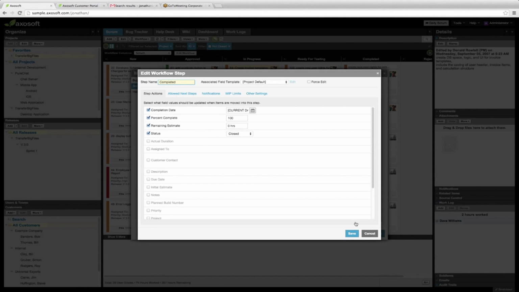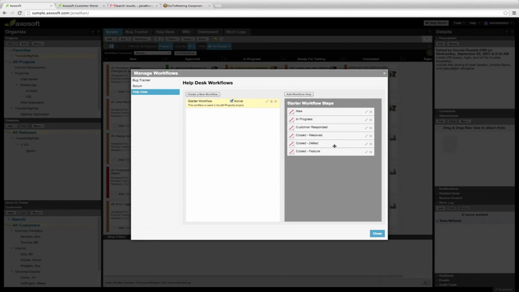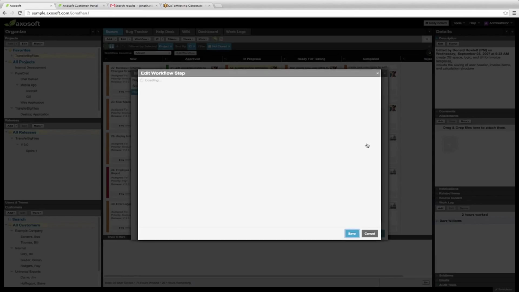So I'm going to cancel that and go back to help desk. This makes the most sense. This is where you see a lot of escalation. And so by default, if you're using the starter workflow, we have 3 workflow steps. So closed resolved, we'll close it as a ticket. Closed defect, we'll close it as a bug. This is where you essentially have the ability to escalate an item.